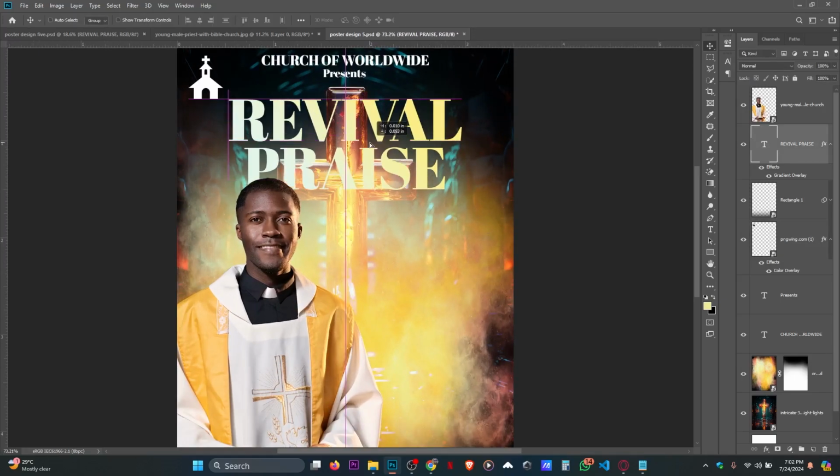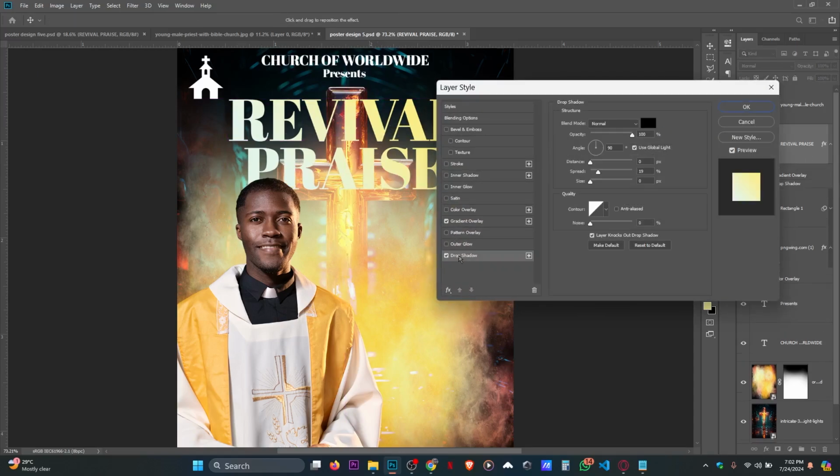Then bring this down a little. Let's add a little shadow in it. A little shadow. Reduce opacity. Reduce the distance. Opacity.